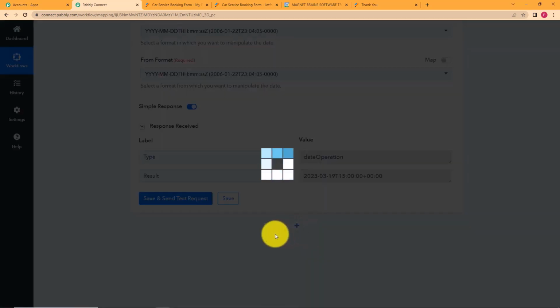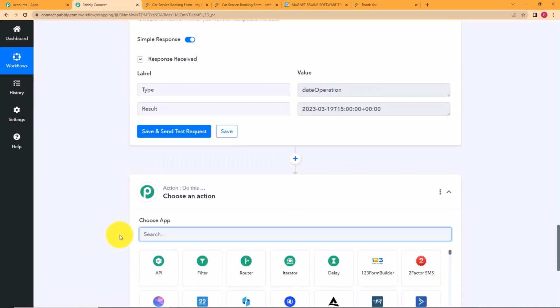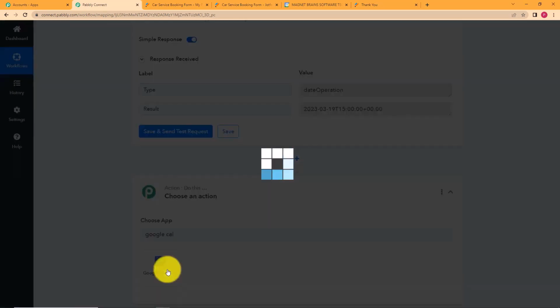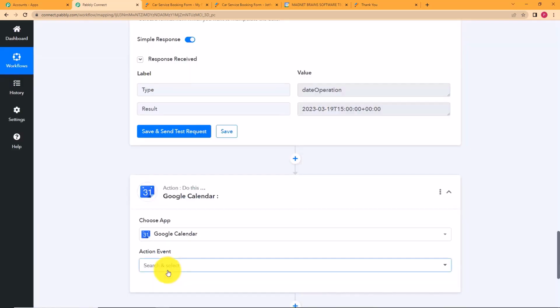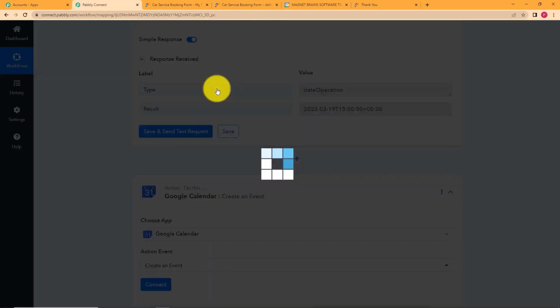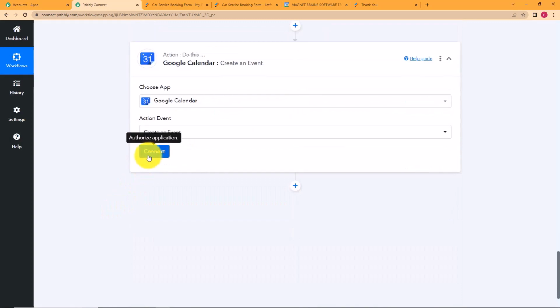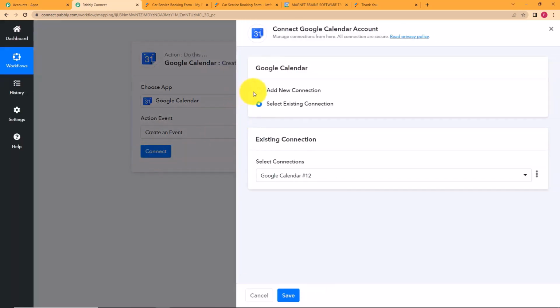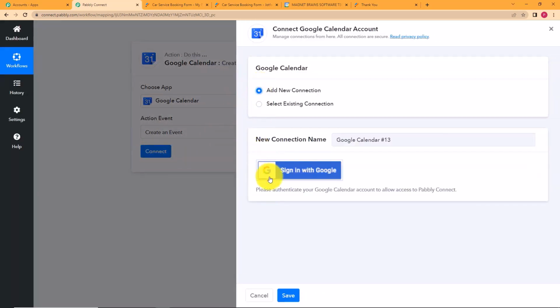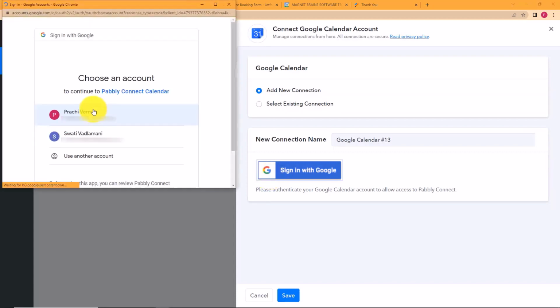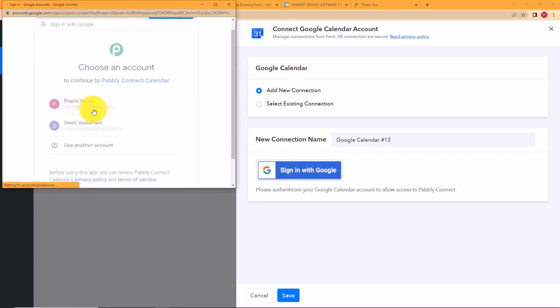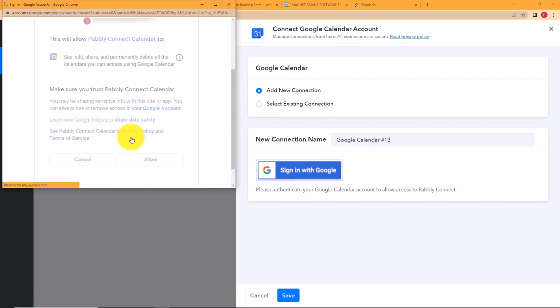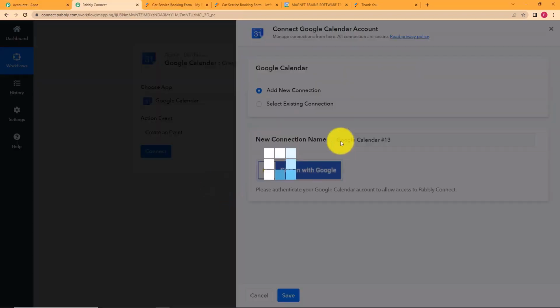We will add now our destination or our last step, that is called Google Calendar. Choose your action application as Google Calendar and add the event as create an event over here. Now when you connect it, you have to choose the simple Google connection way. Click on sign in with Google, choose your Google account from here and allow. And your accounts are connected now.